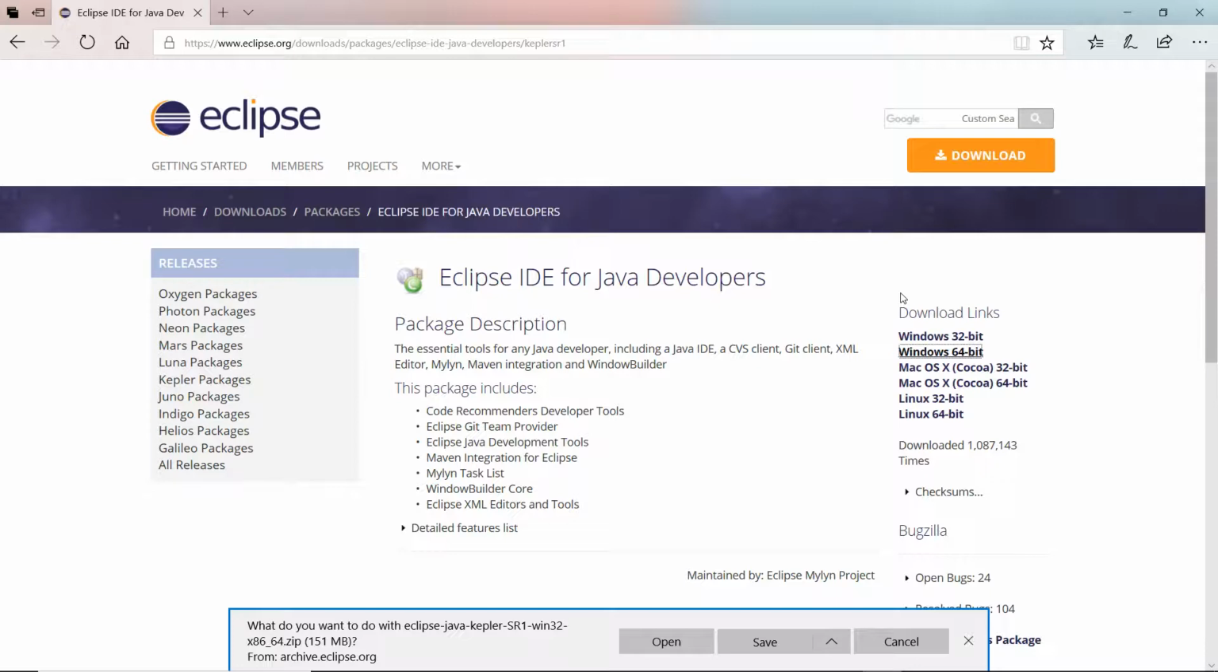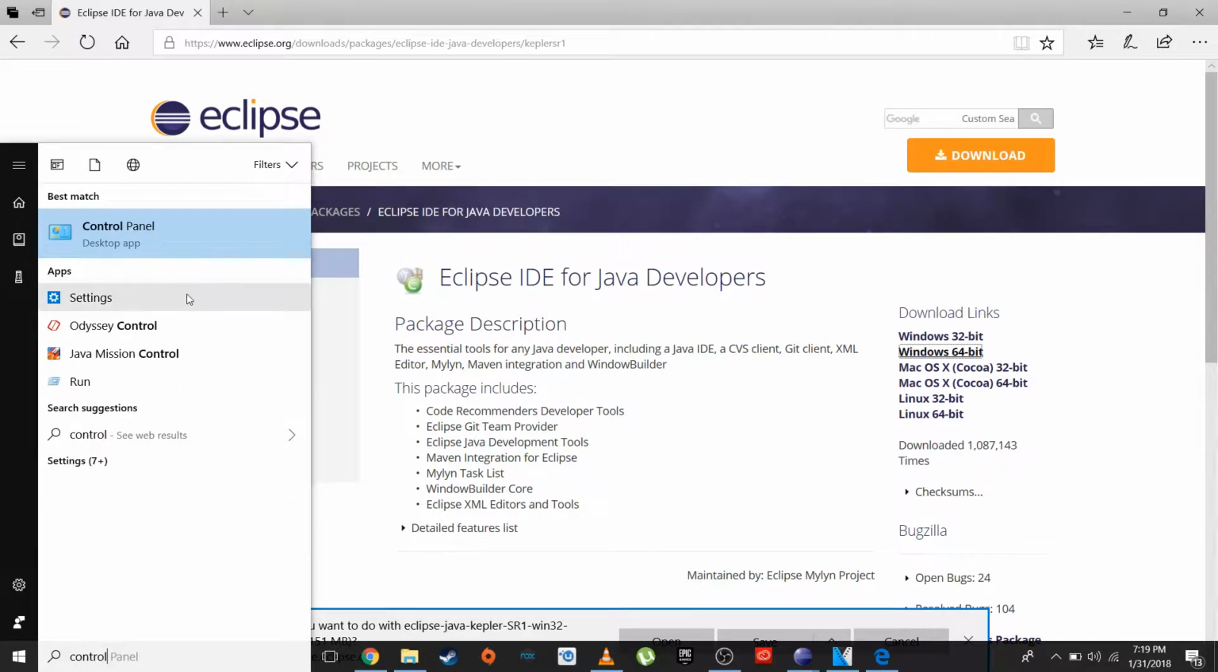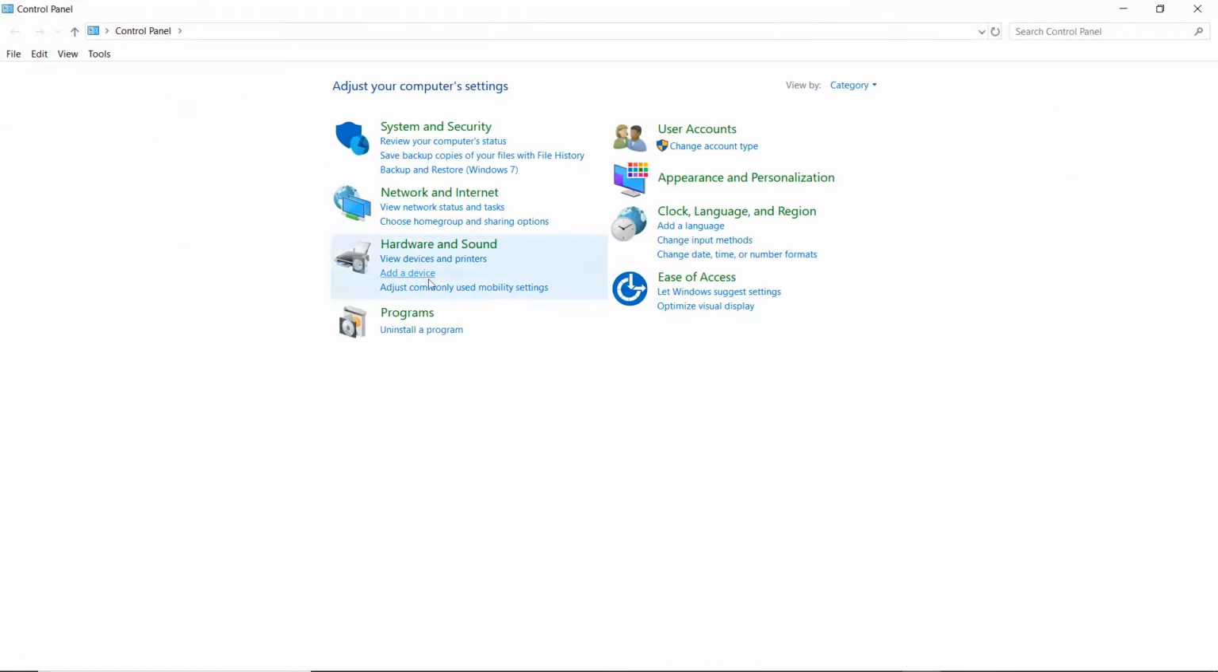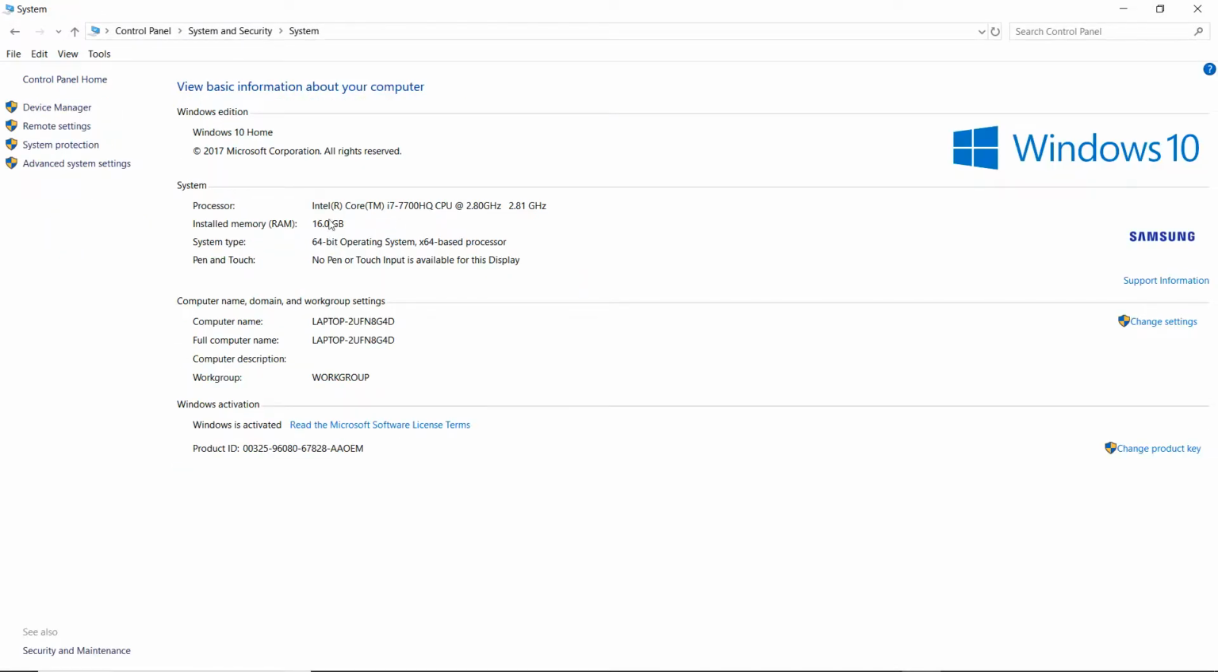If you don't know how to check which one you are, that's very simple. Just go to Control Panel, hit System and Security, hit System, and you should see it right here, 64-bit operating system. You should find out which one you are.